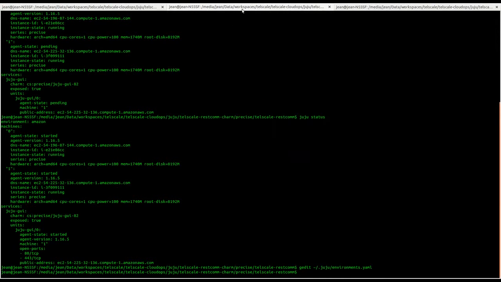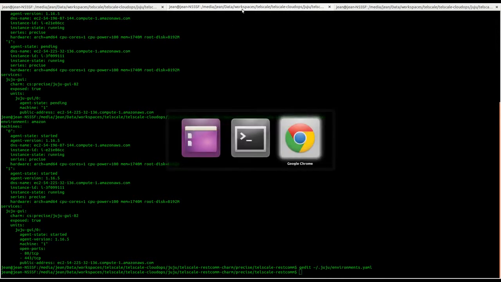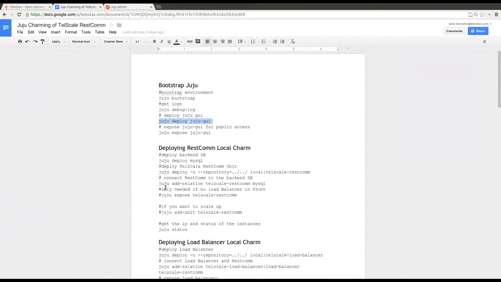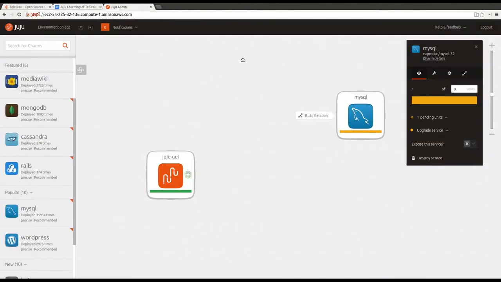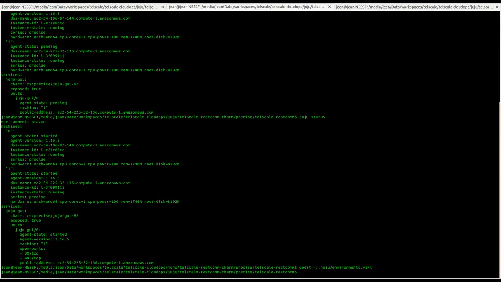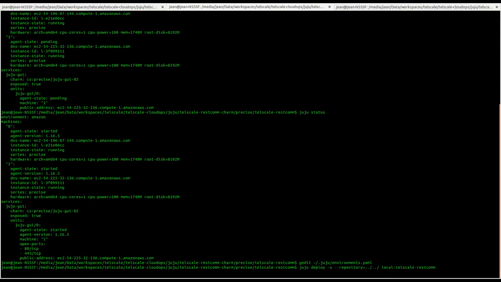This will be achieved by deploying a local charm that we have. We'll do this through the command line so that you can have an idea of how you do it through the user interface, as we just did with MySQL, and how you do it through the command line. So I just do Juju deploy and the local repository I'm using, which is the local charm, TeleStax RestComm.